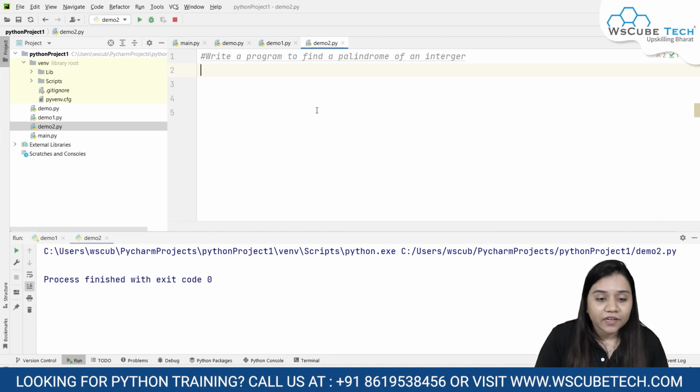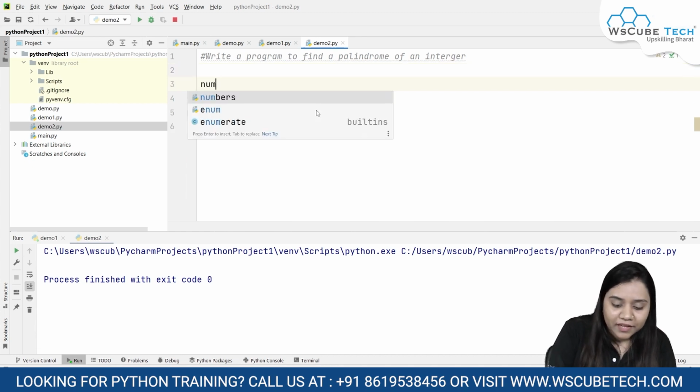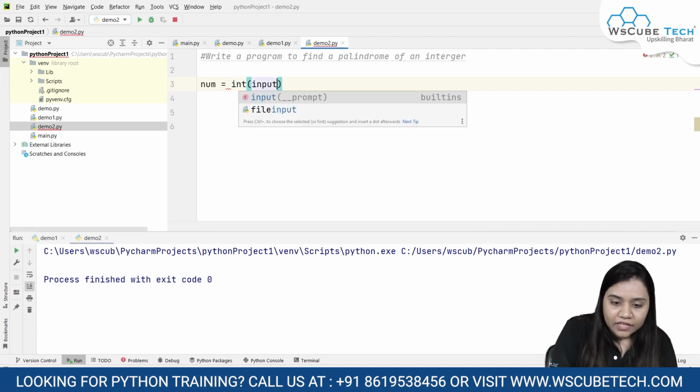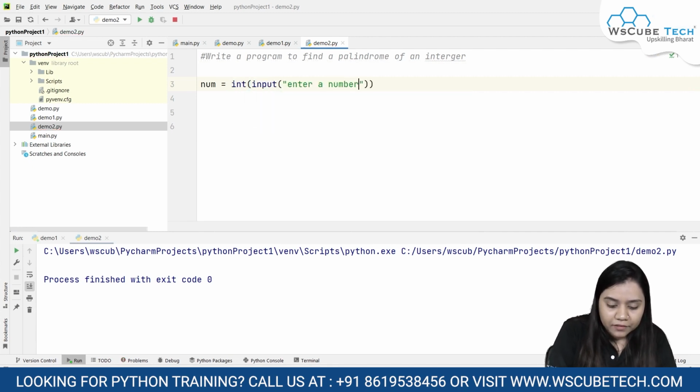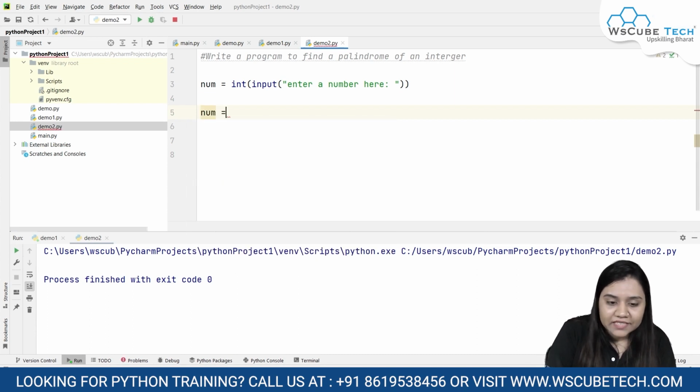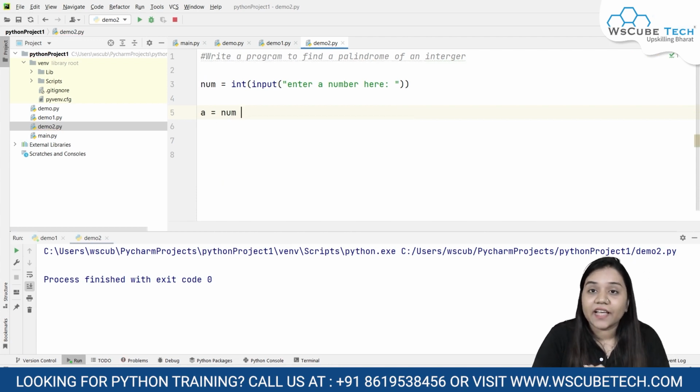Right? So to write a program to check if a number is palindrome or not, first of all, we will be asking for a number from the user. That number is equals to int input, enter a number here. Now I will be storing this number inside a temporary variable. So I'm creating a variable a is equals to num. Inside a I am storing this number. Why I am doing this, I'll be explaining to you.